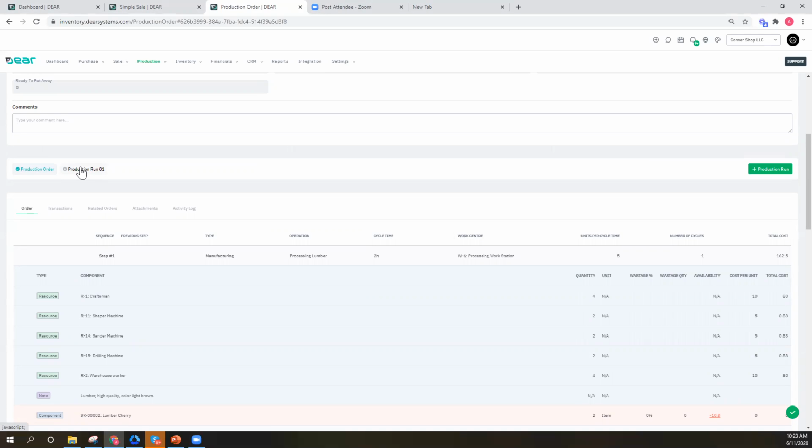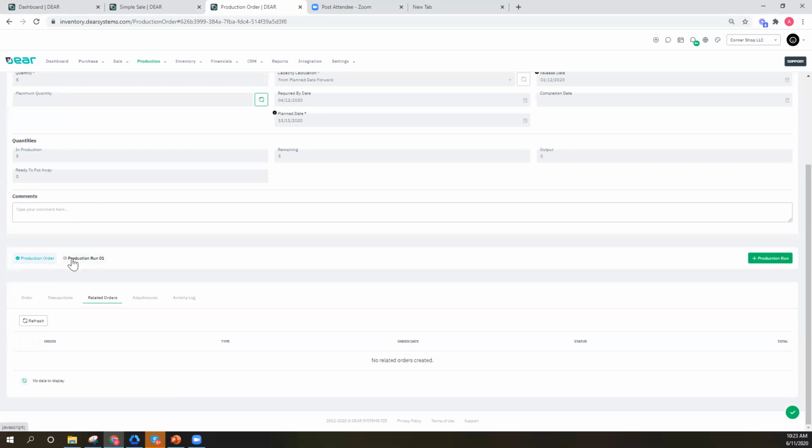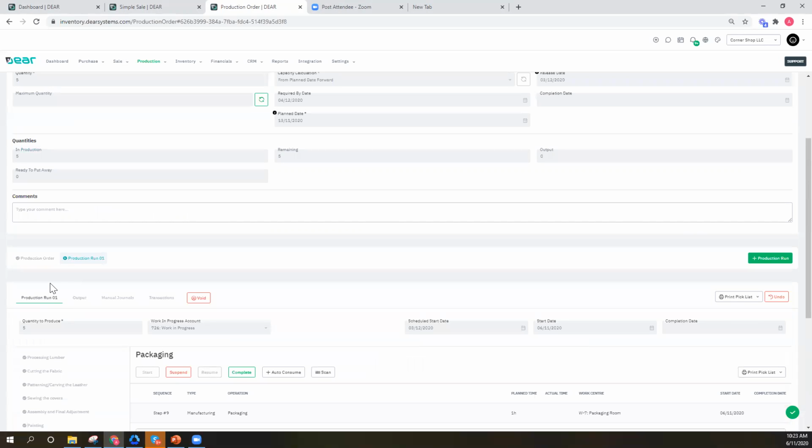But from here, if there was any other POs, related orders, that will all come under here. So if there's anything that needs to be ordered, that will come under there. So from here, that's pretty much how a manufacturing run is generated automatically from a sales order. So very simple, not much you need to do from that perspective.